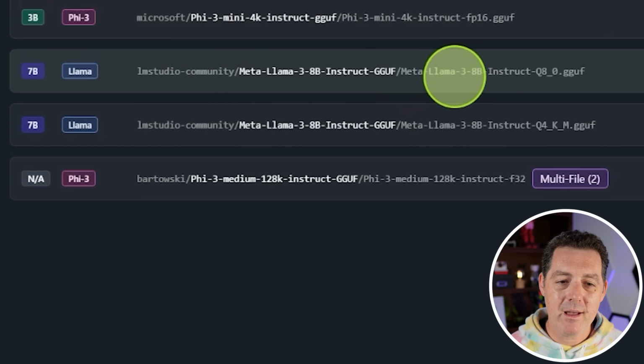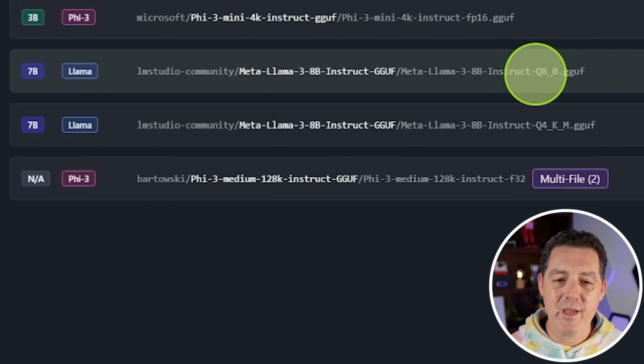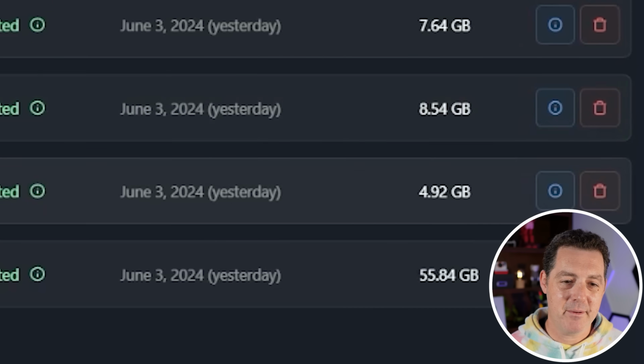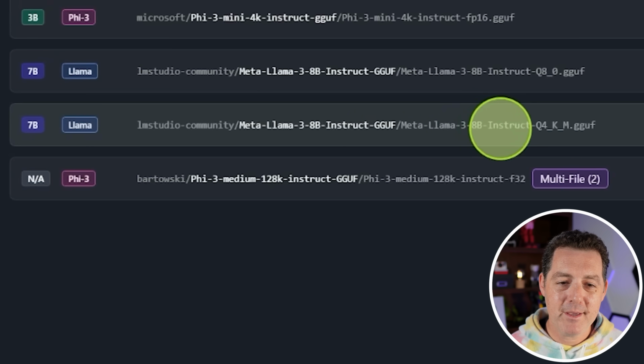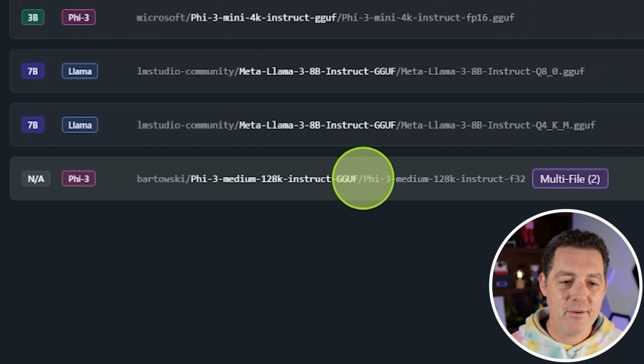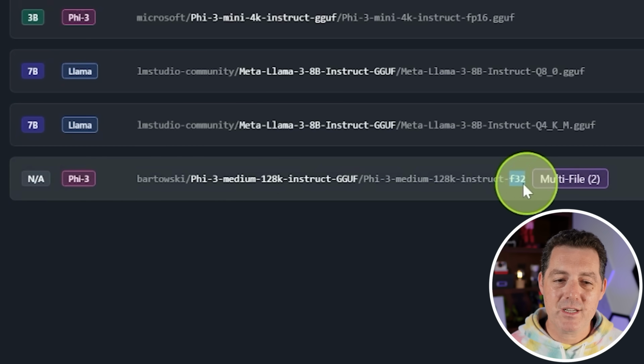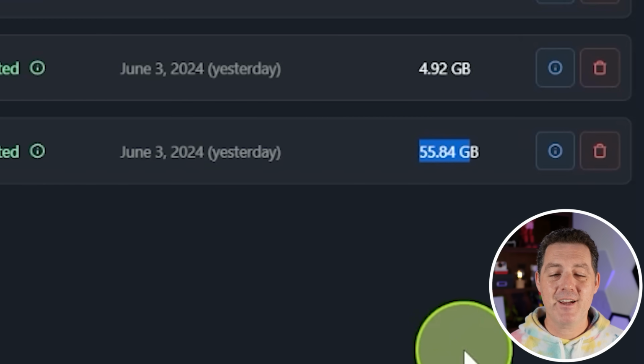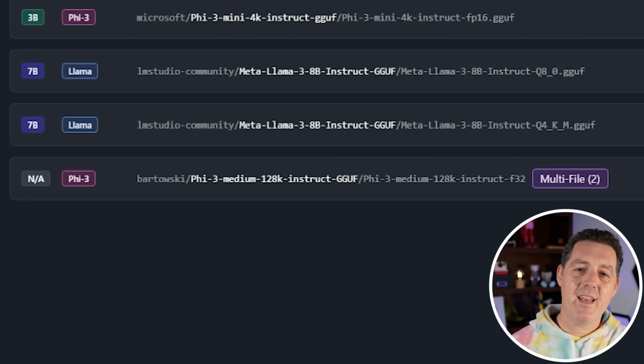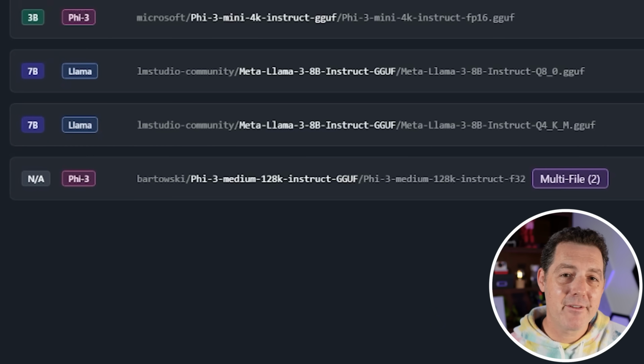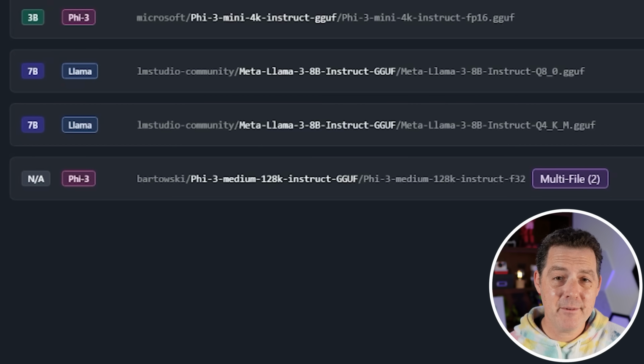We have Meta Llama 3 8B Instruct, Q8 quantization, 8.5 gigabytes. Meta Llama 3 8B Instruct Q4 quantization, nearly 5 gigabytes. And we have Phi 3 Medium, full F32 Instruct, 128K token context window, 55 gigabytes. I'm just gonna throw what I can at it and we'll see what happens. And for those of you who are really into text to image, I have that as well. We'll be testing that afterwards.